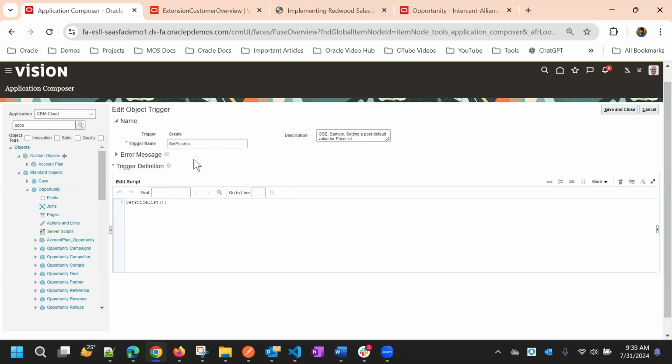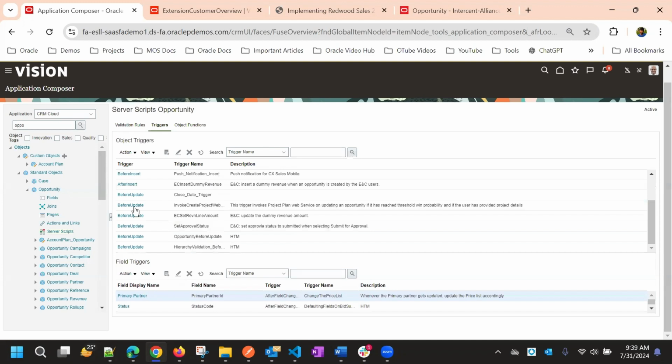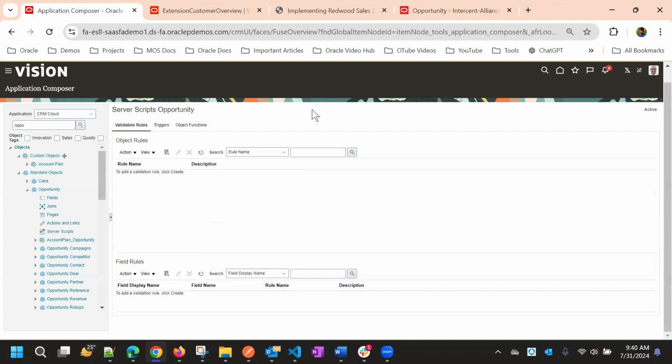So to overcome these limitations, either the create trigger to default some values, or the field level triggers or field level validations, if we want to perform them in VBS UI, we need to use the events and event listeners concept.